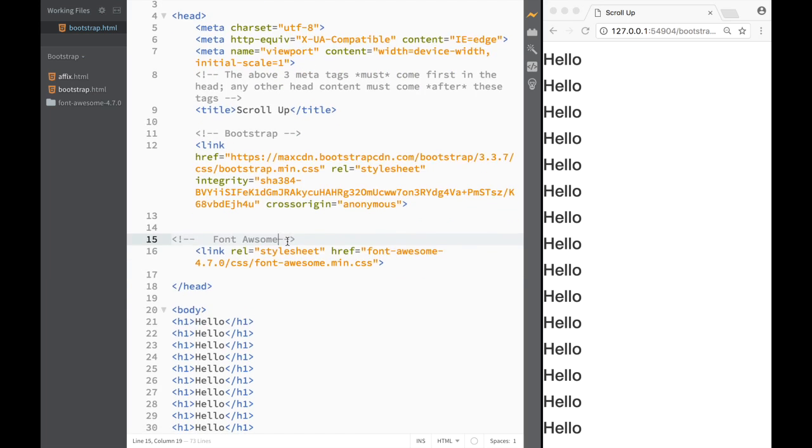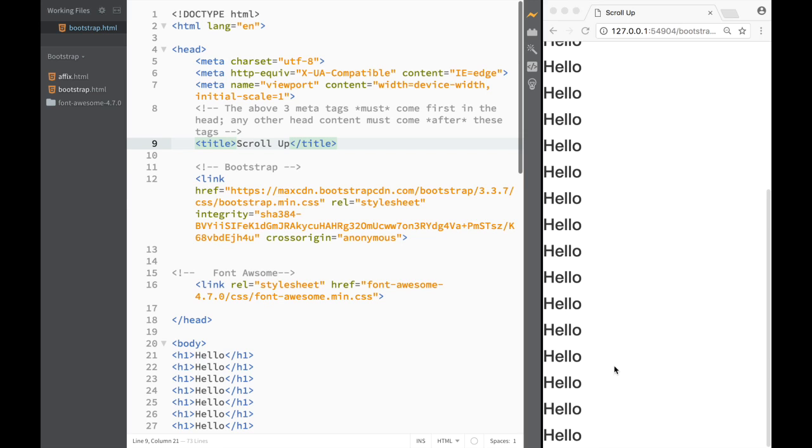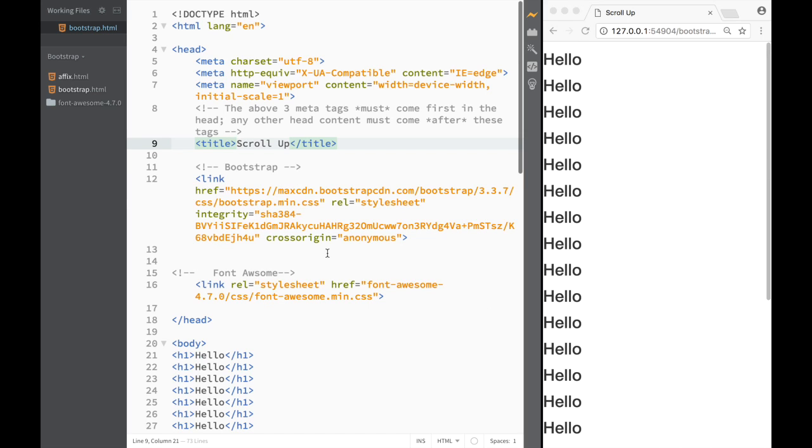Right, so in this video we're going to look at how we can get a scroll up plugin, so that if we go all the way to the bottom of our page, we can just click something and it would take us all the way to the top.